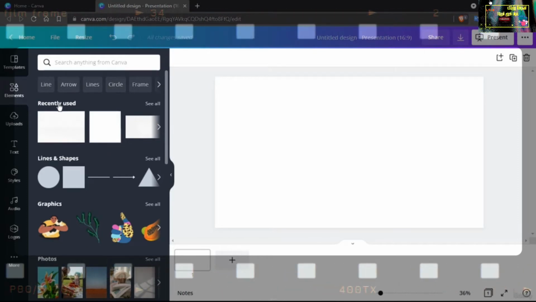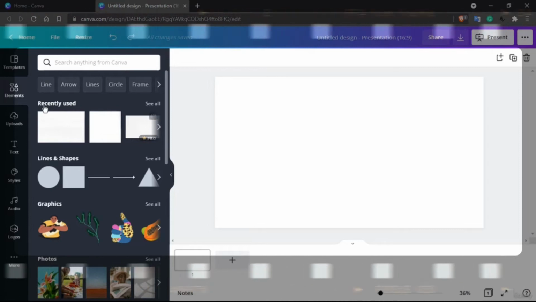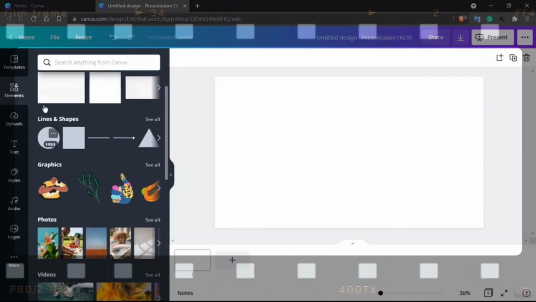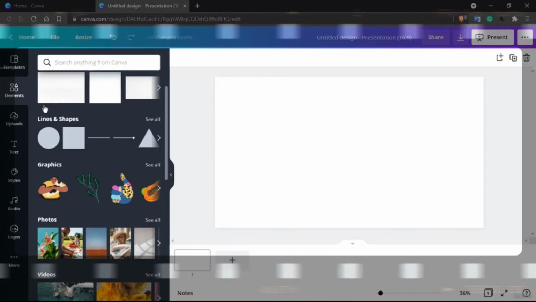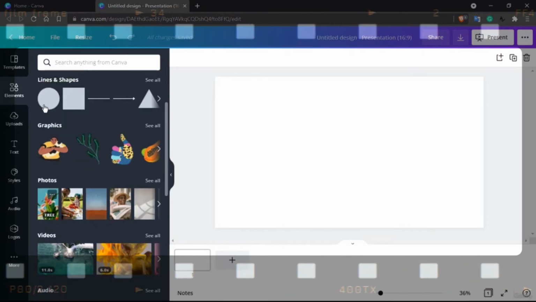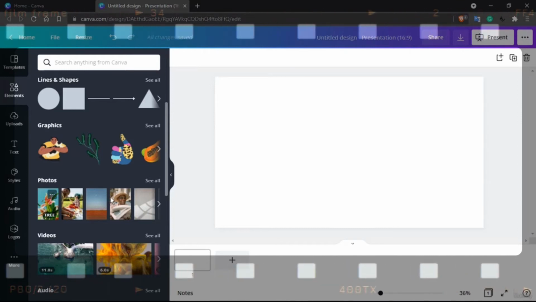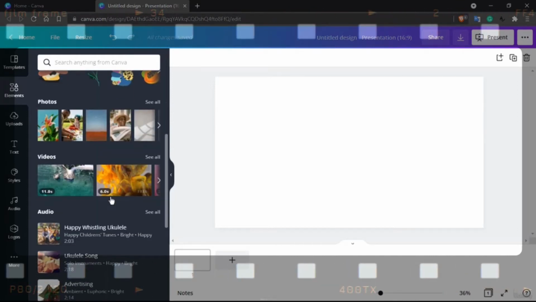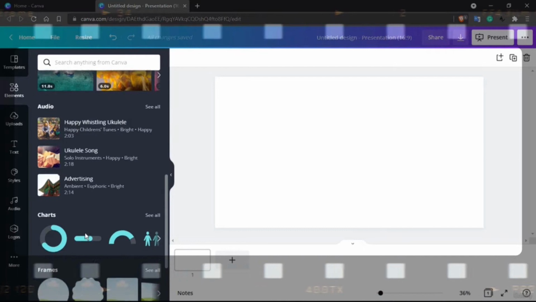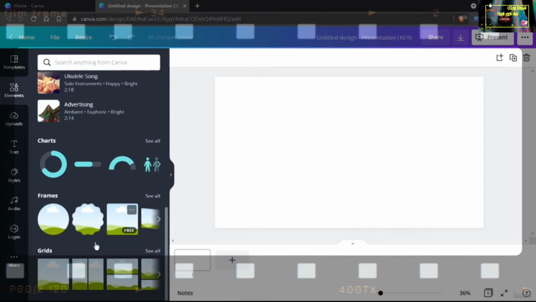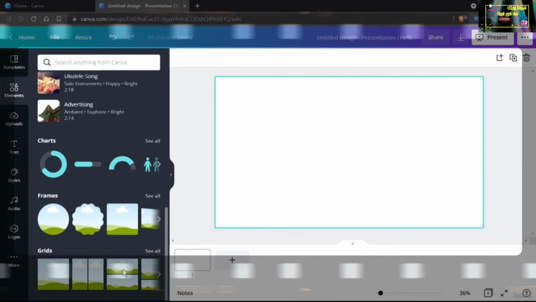So here goes. In the first of mine, there is recently used. These are some of the shapes which I have recently used. And then you have got lines and shapes. You have got some graphics. You have got some photos. These are some of the stock photos that Canva provides. You can use it freely and you can share it as well. They are perhaps royalty-free photos. And these are some royalty-free videos. You have got audios here. You have got some charts. You have got some frames and some grids.